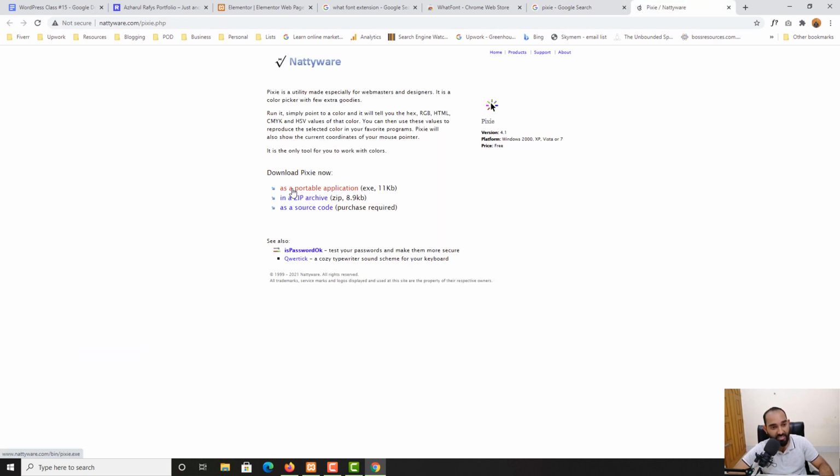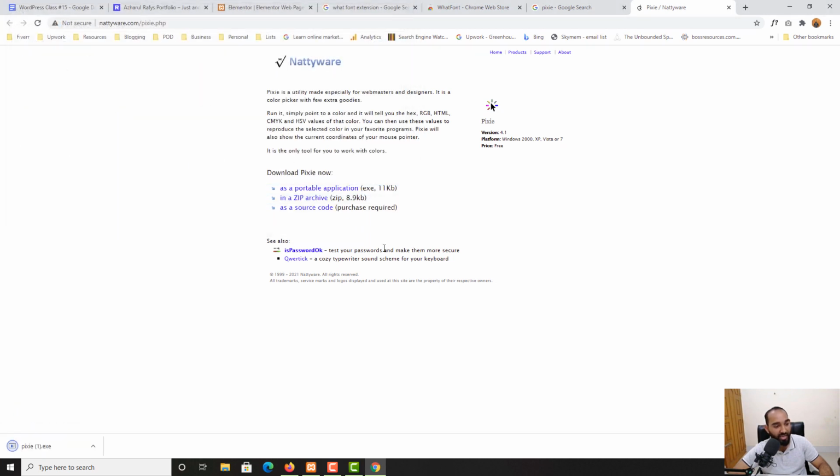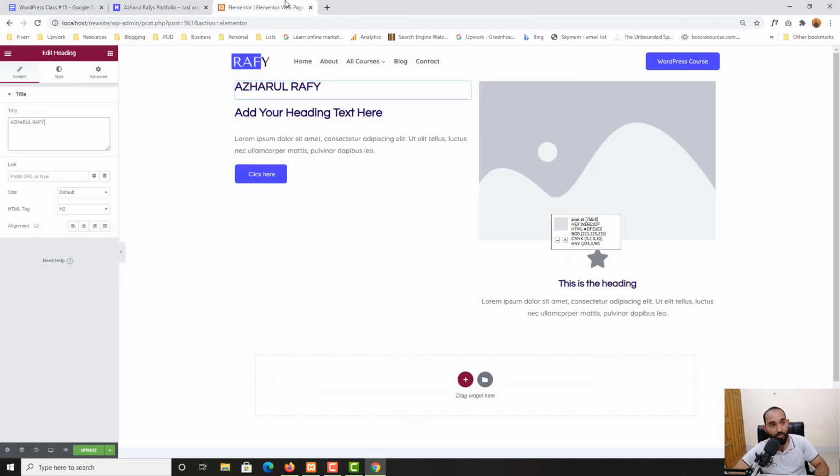So simply download this tool as a portable application on your computer, and then if you click here, it is going to show you the color code. Wherever I take my cursor, it is going to show the color code of these options right here, right? Now I'm going to show you how to use these tools step by step while you work with them.